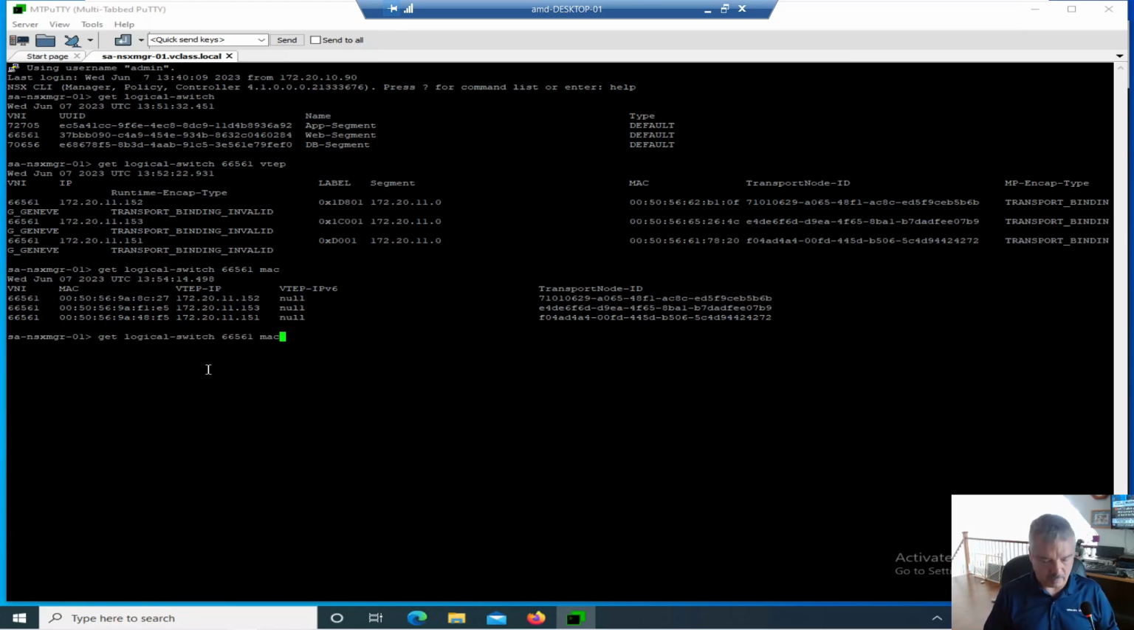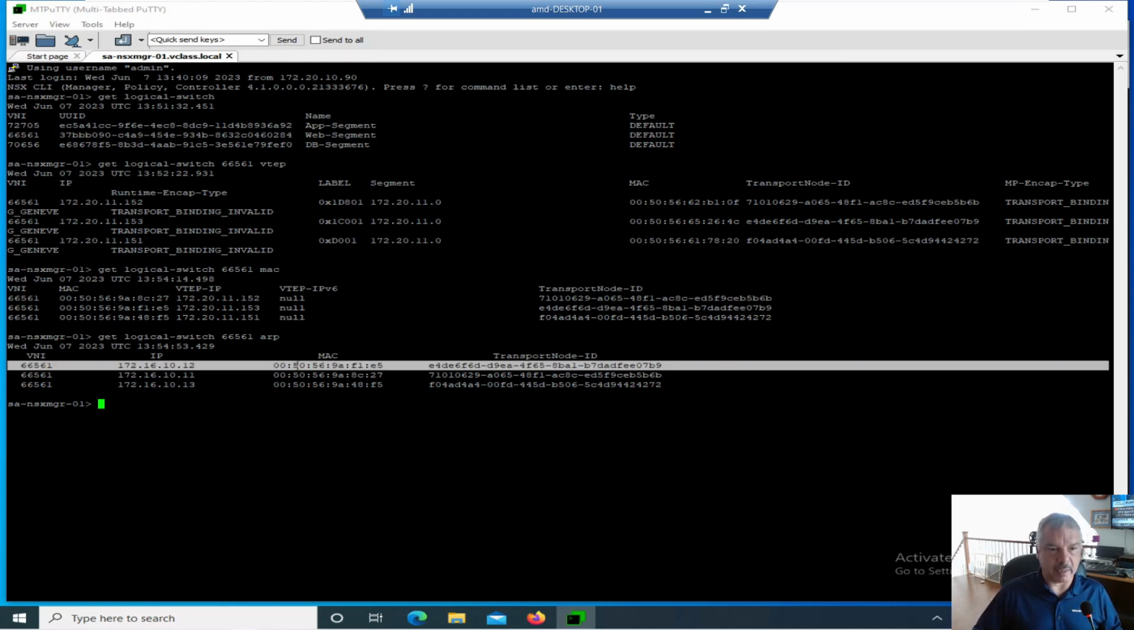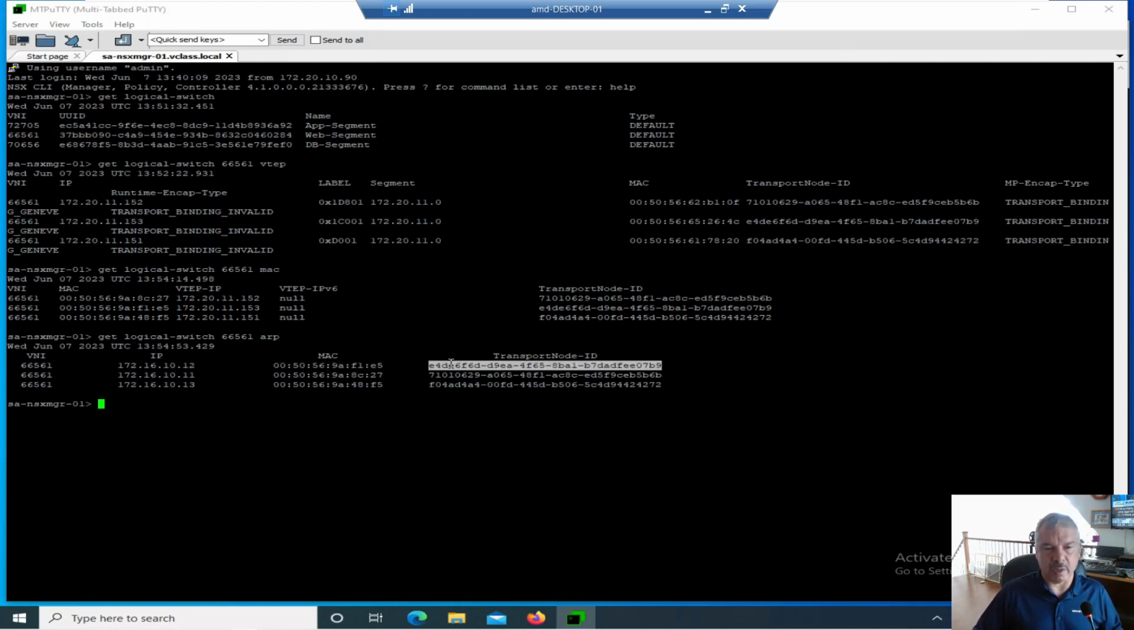Let's look at the ARP. 1, 2, 3, ARP. And we got 3 entries in here. So now in the ARP table, you see the VNI ID, you see the IP address of the VM, and you see the MAC address of the VM. So it's a typical ARP table. So there's the VM's IP, there's the VM's MAC, and you'll see the transport node it's on.